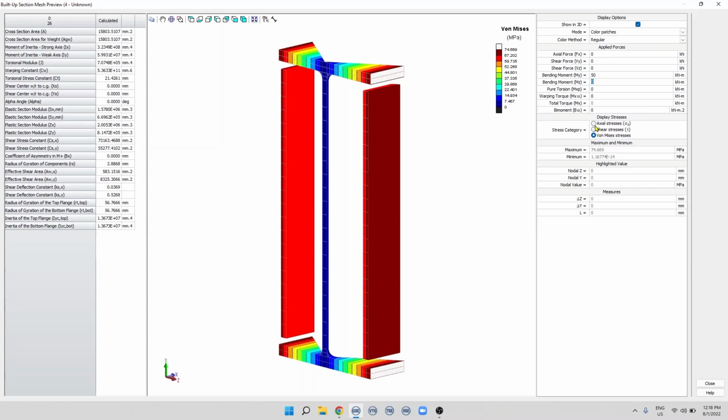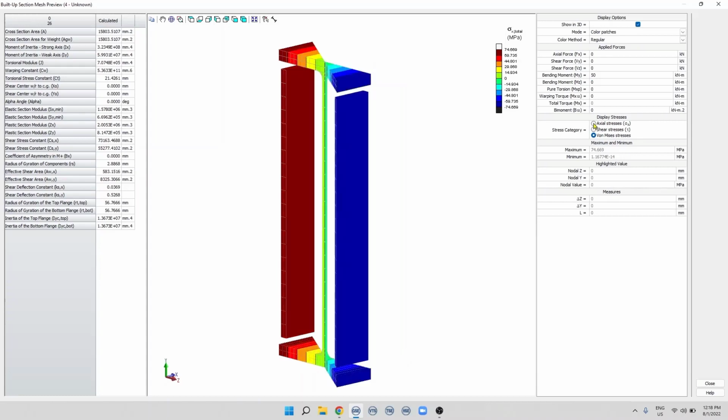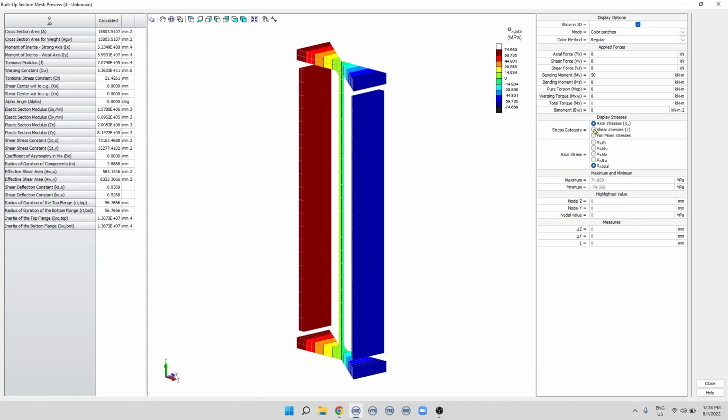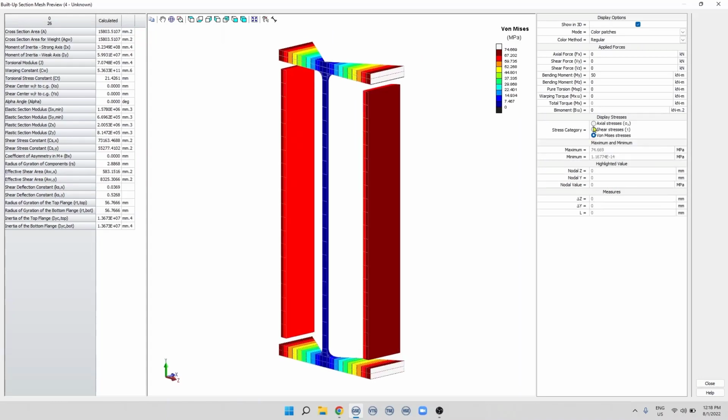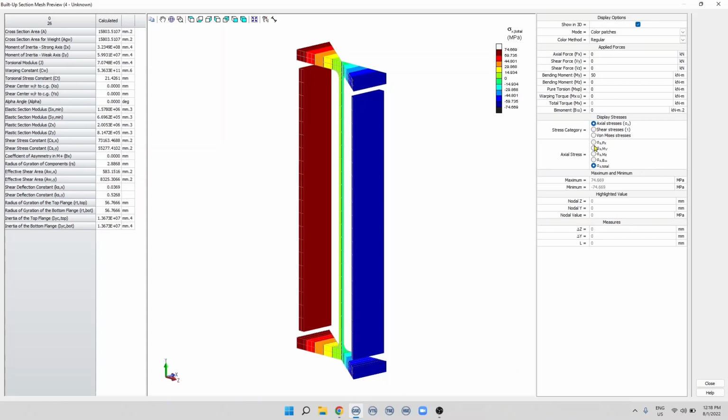We can then select what type of results we want to display. We can display axial stresses, shear stresses, and von Mises stresses. For each of the stress categories, we can select a subcategory. In this case, for example, for axial stresses, we can select the sigma x from fx.